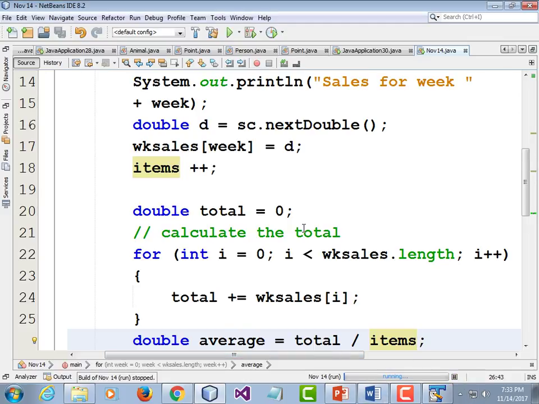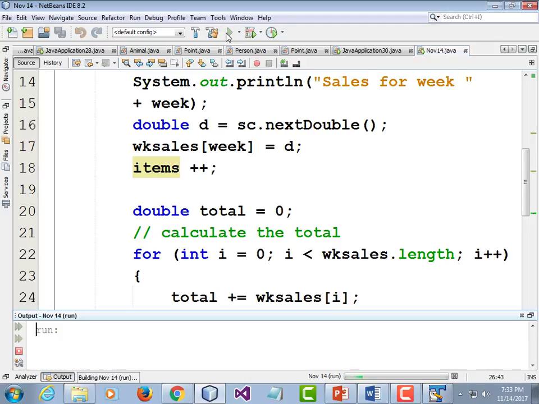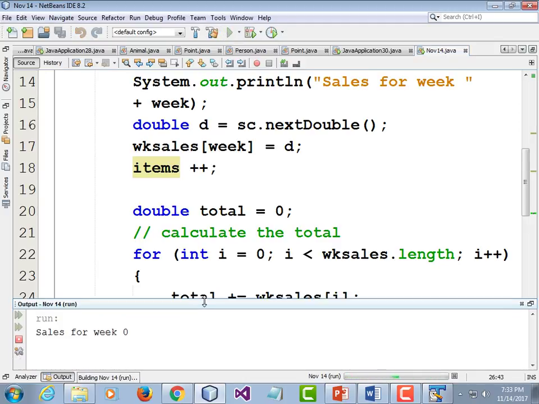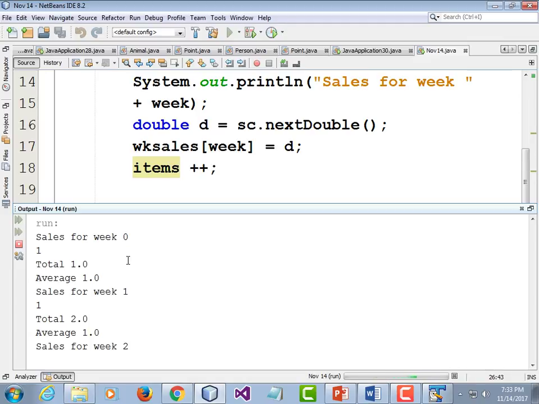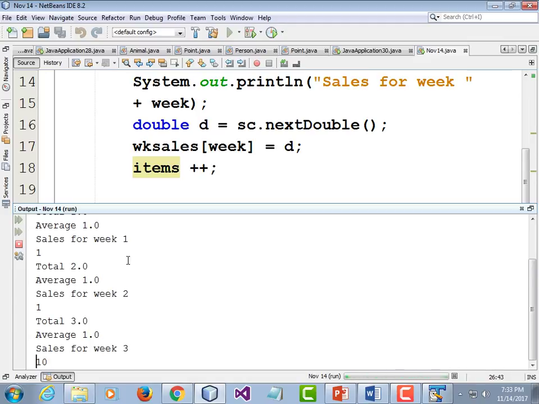Close that program. Sales for week 0, 1. I did another 1. Average is still 1. And finally I earned 10. Okay, yeah, that's looking much better.